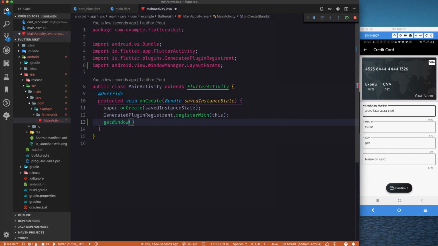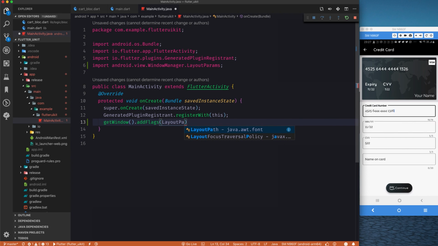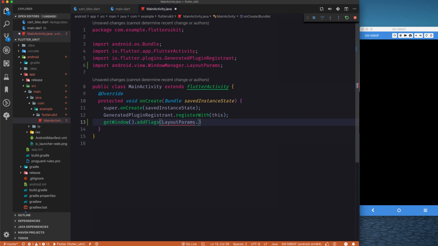It will give you that IntelliSense, and then you have to add a flag. So add flags, correct? And then in the bracket, you will use this layout params. So layout params dot, and there is a flag called flag underscore secure. So that's the only thing you need to do.